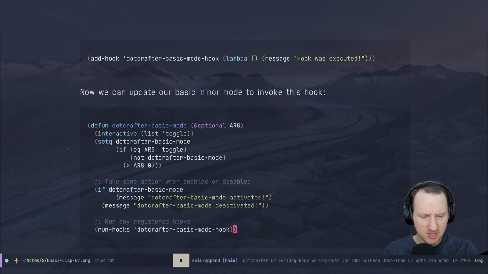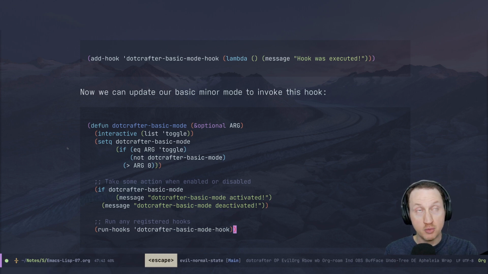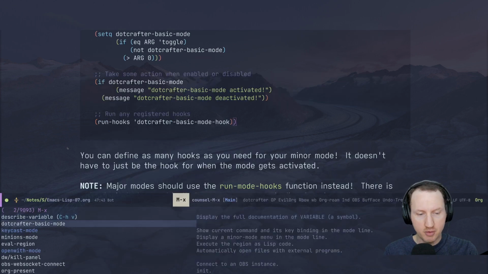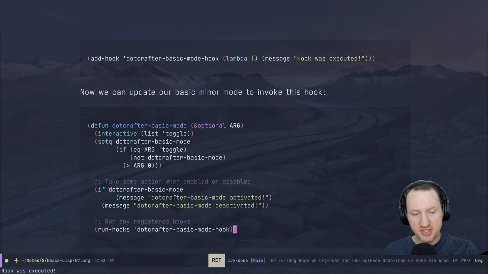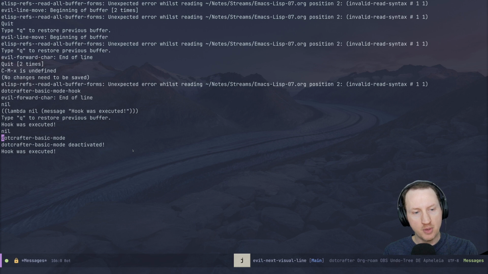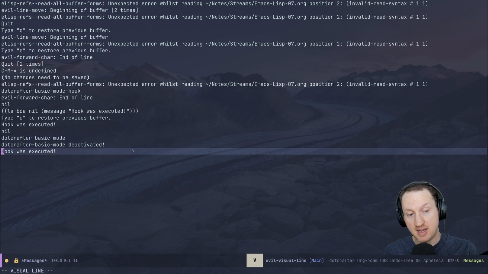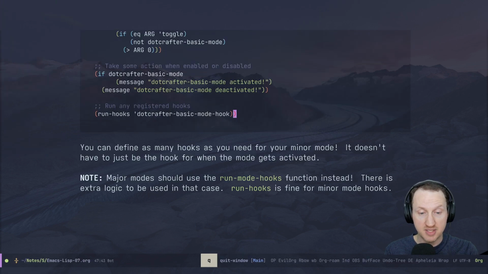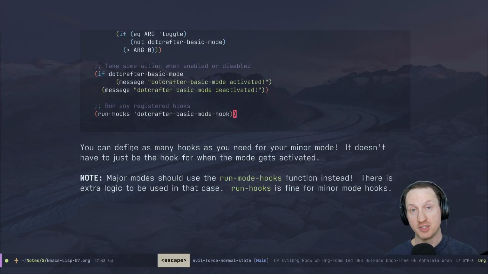So I will execute this code to redefine that command. And then I'm going to run dotcrafter basic mode. And you can see now it says the hook was executed. If we go and look at Control-H E to pull up the messages buffer, we ran dotcrafter basic mode. It says dotcrafter basic mode was deactivated and the hook was executed. So we can definitely see that the hook is executed in that case.